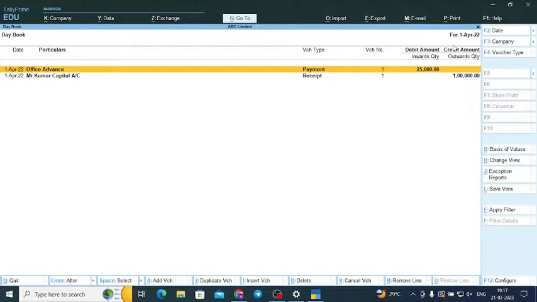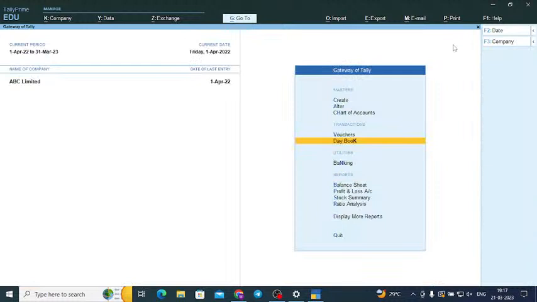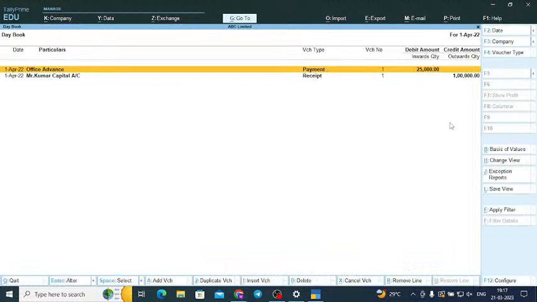You might ask, sir, daybook is a report, but why do we call it a transaction? Because it's coming under transaction. Are you able to see it? This is the heading, transaction and daybook. Suppose I want to go to the previous screen, I would press escape in my system to go back.